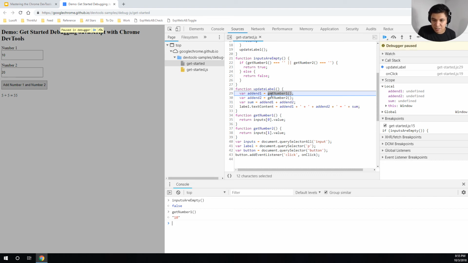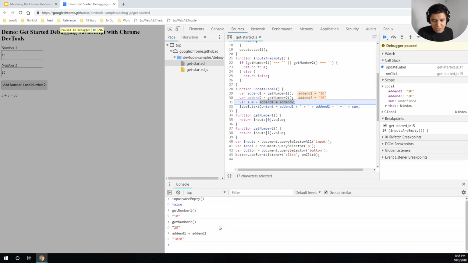So here we can see that this line runs as expected. Let's see if this line runs as expected as well. And that runs as well. Now, let's see if the sum works as well. So I'm going to paste it here. Oh, there we have it. I think we got our error. Addend 1 plus addend 2 equals 1020.